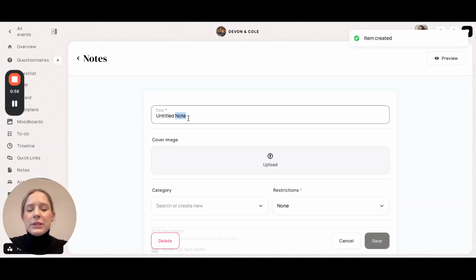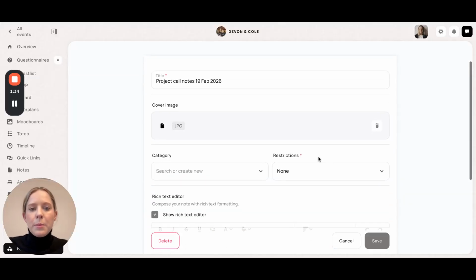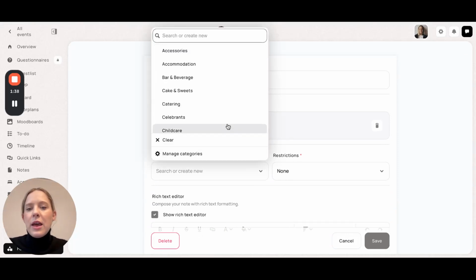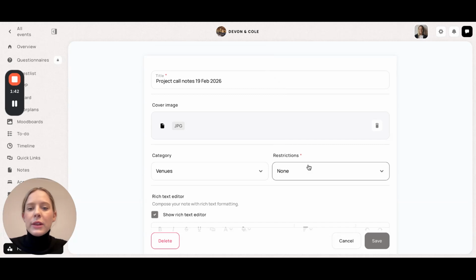You can give your note a title, for example, you can also upload a cover image to your note. Put it into a category. So for example, let's say this conversation had to do with the venue. So I'll put it in the venue category. That's not necessary though. You don't have to put it into a category.